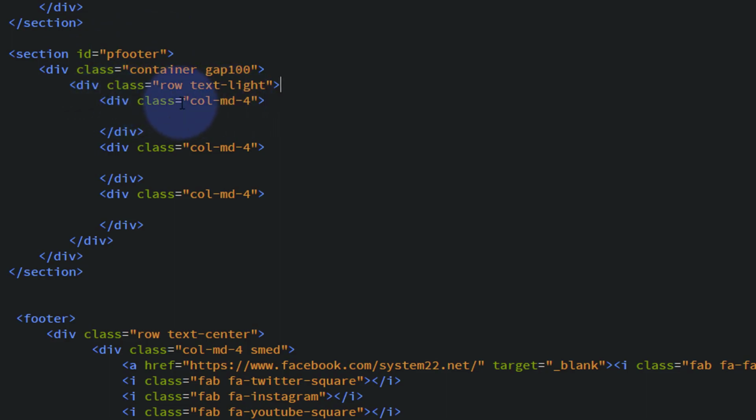These columns right here, first one's going to have quick links, which we'll build today. Second one perhaps will have an address, and third one will have a Google map. I might switch those two around, but we're just going to concentrate on this one today.